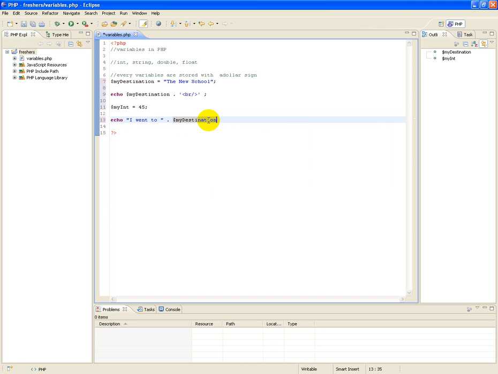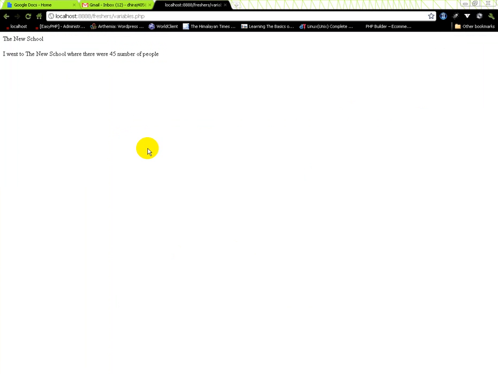I went to my destination, where there were a number of people. So here if I say, find the br tag right here. Obviously I have to refresh. This is from the first variable, and here you should see I went to the new school.